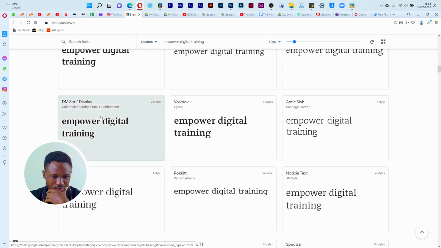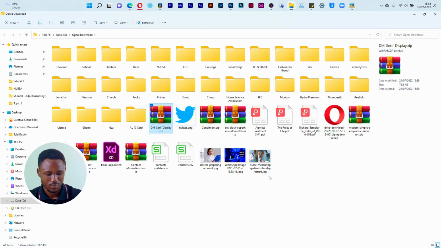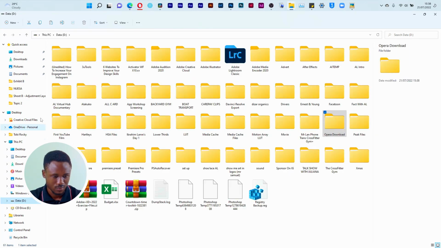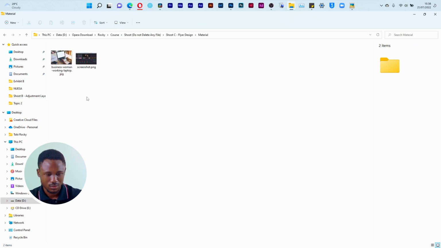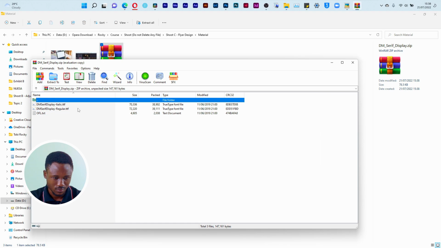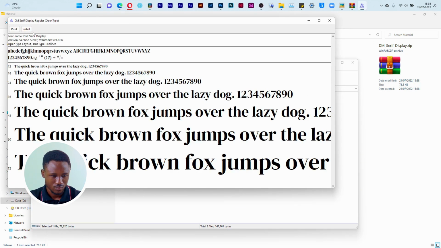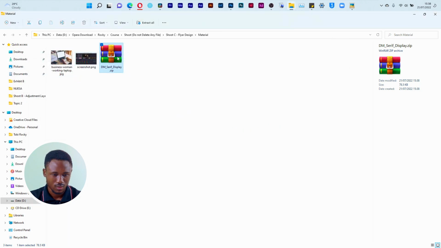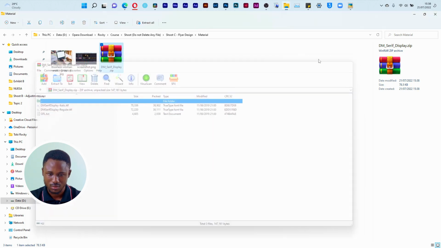So we can use this. Empower digital training, download font family. So Ctrl X, take it to materials. So what we do is we install the fonts. Install. Okay. So don't forget the name of the font. DM Serif Display.